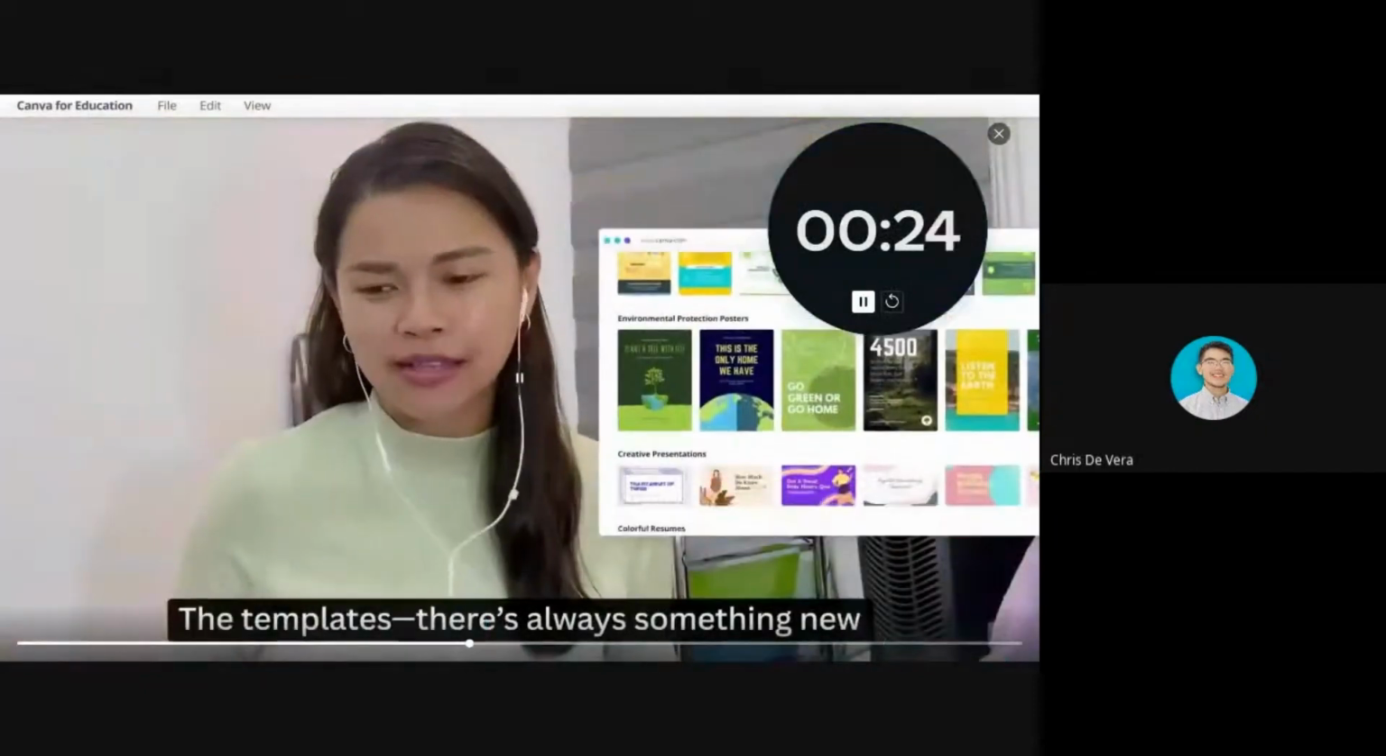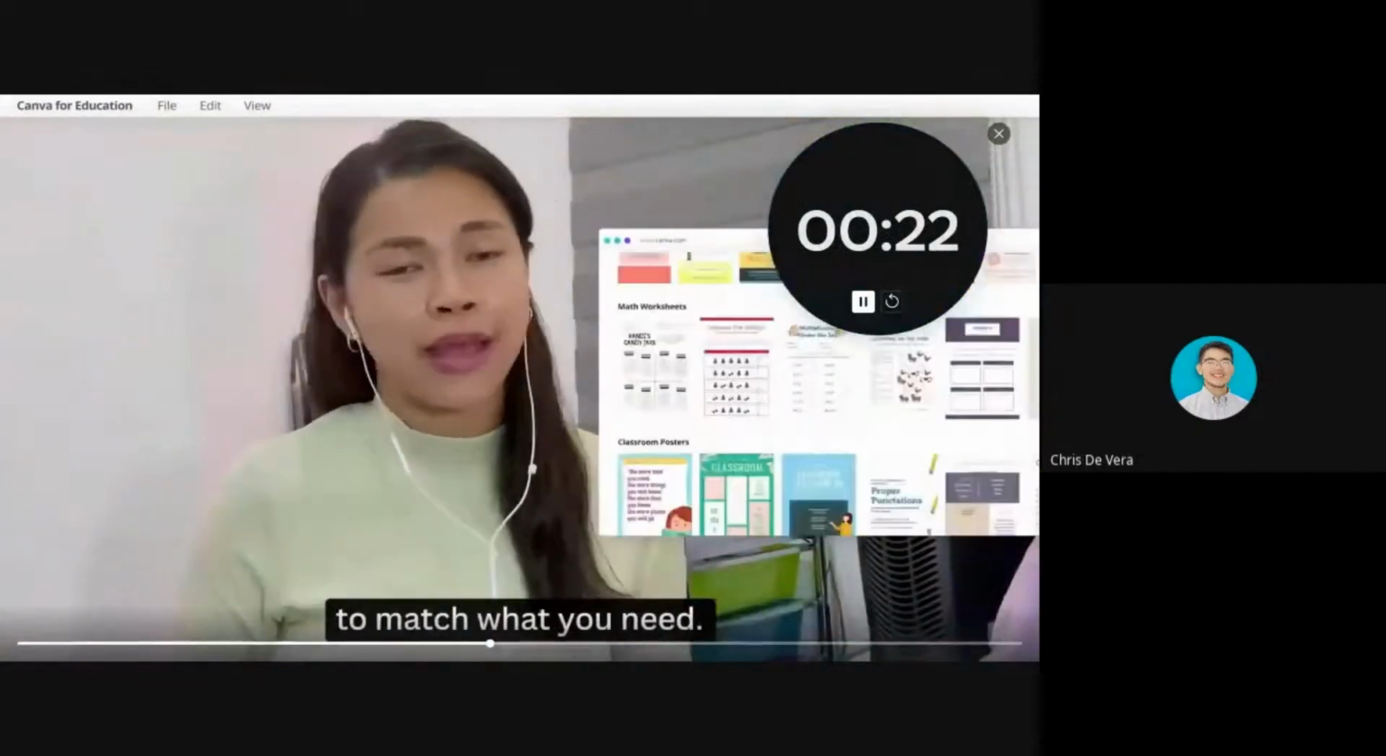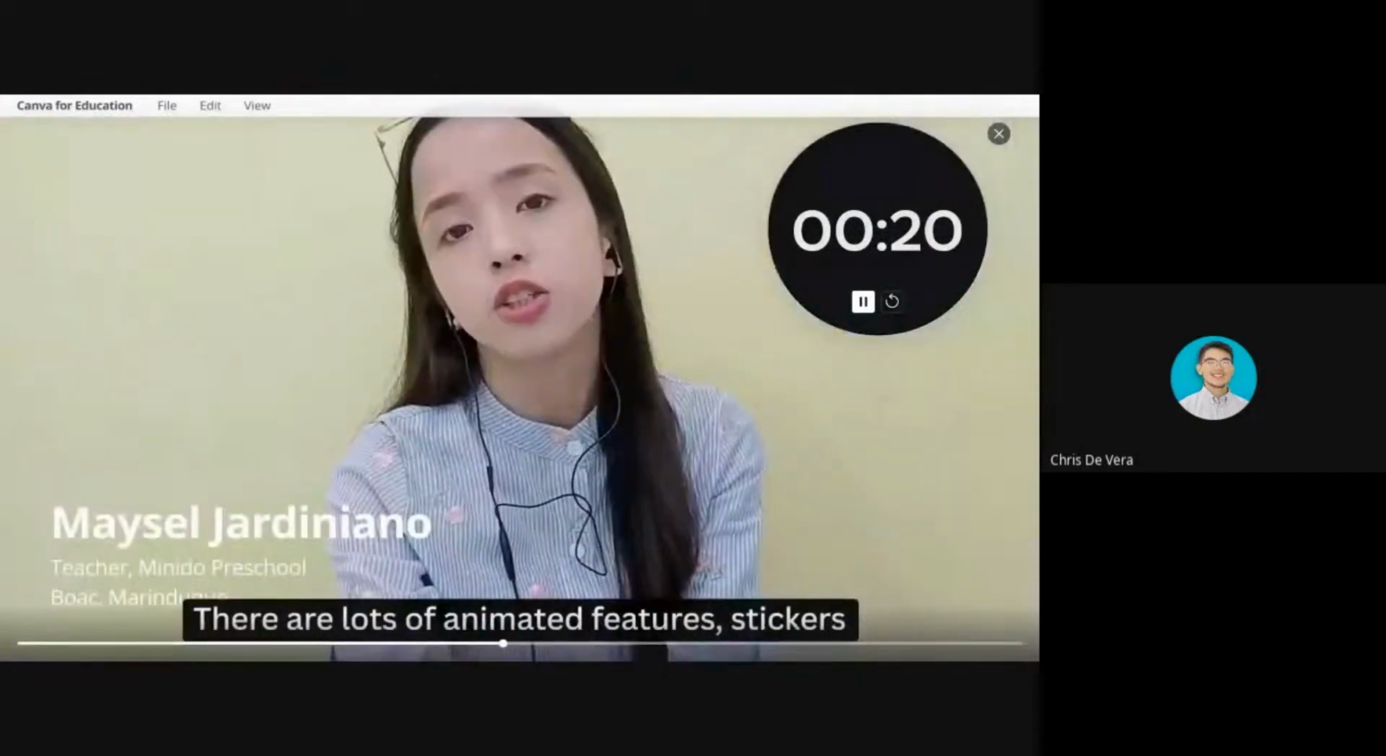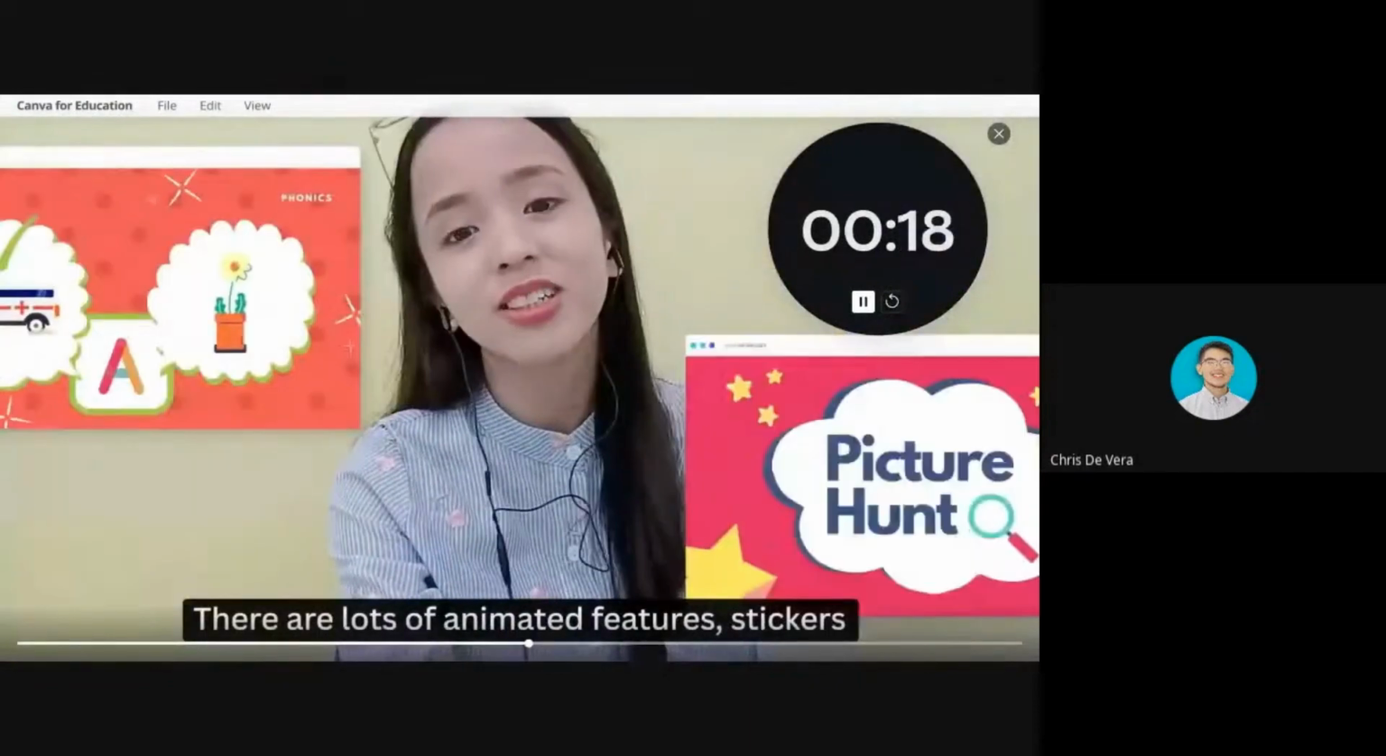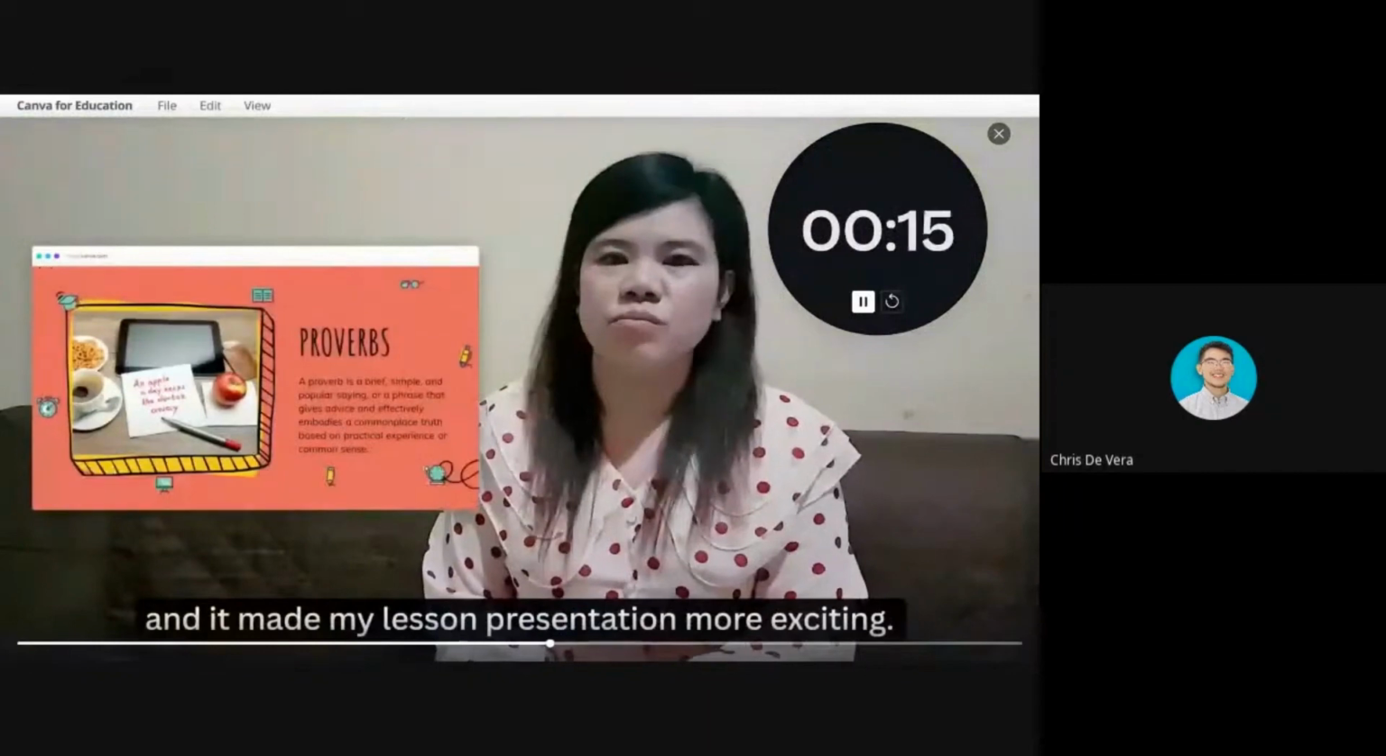There's always something new to match what you need. There are lots of animated pictures, stickers, and it made my lesson presentation more exciting.